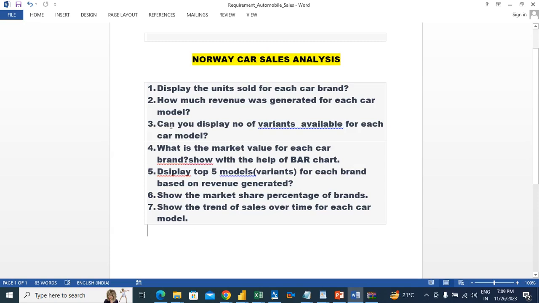So for example, if it was Toyota Corolla, how many Corolla models in Toyota got sold in Norway? That's just an example. And then what is the market value for each car brand? For that we will use a bar chart. And then what are the top 5 models for each brand? And then what is the market share of brands, and what is the trend?